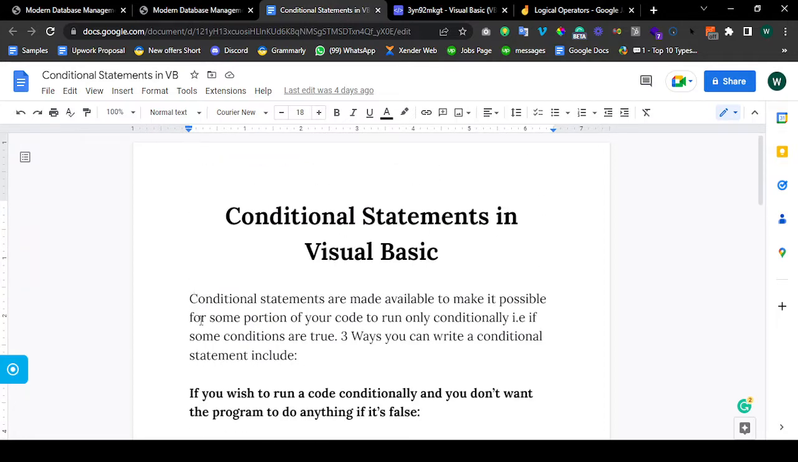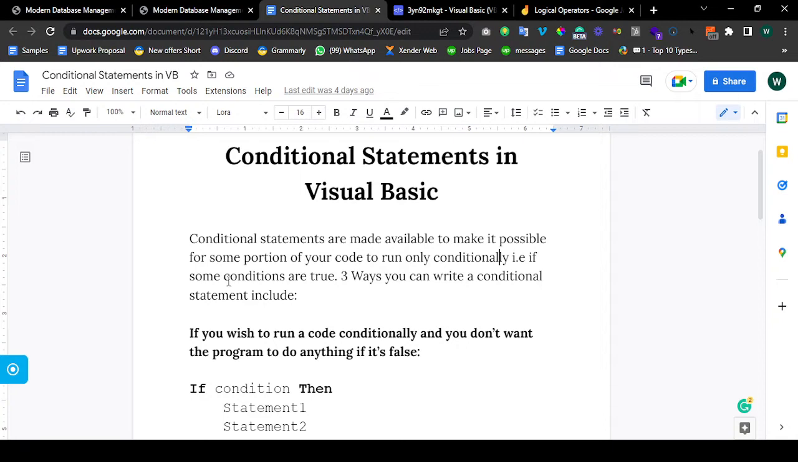Conditional statement in Visual Basic. They are available to make it possible for some portion of your code to run only conditionally. Like the portion of code is there, but some things need to happen for it to run. That is the whole essence of a conditional statement. Just be there, stand by. If this happens, do this. So only if some conditions are true. Three ways you can write a conditional statement.